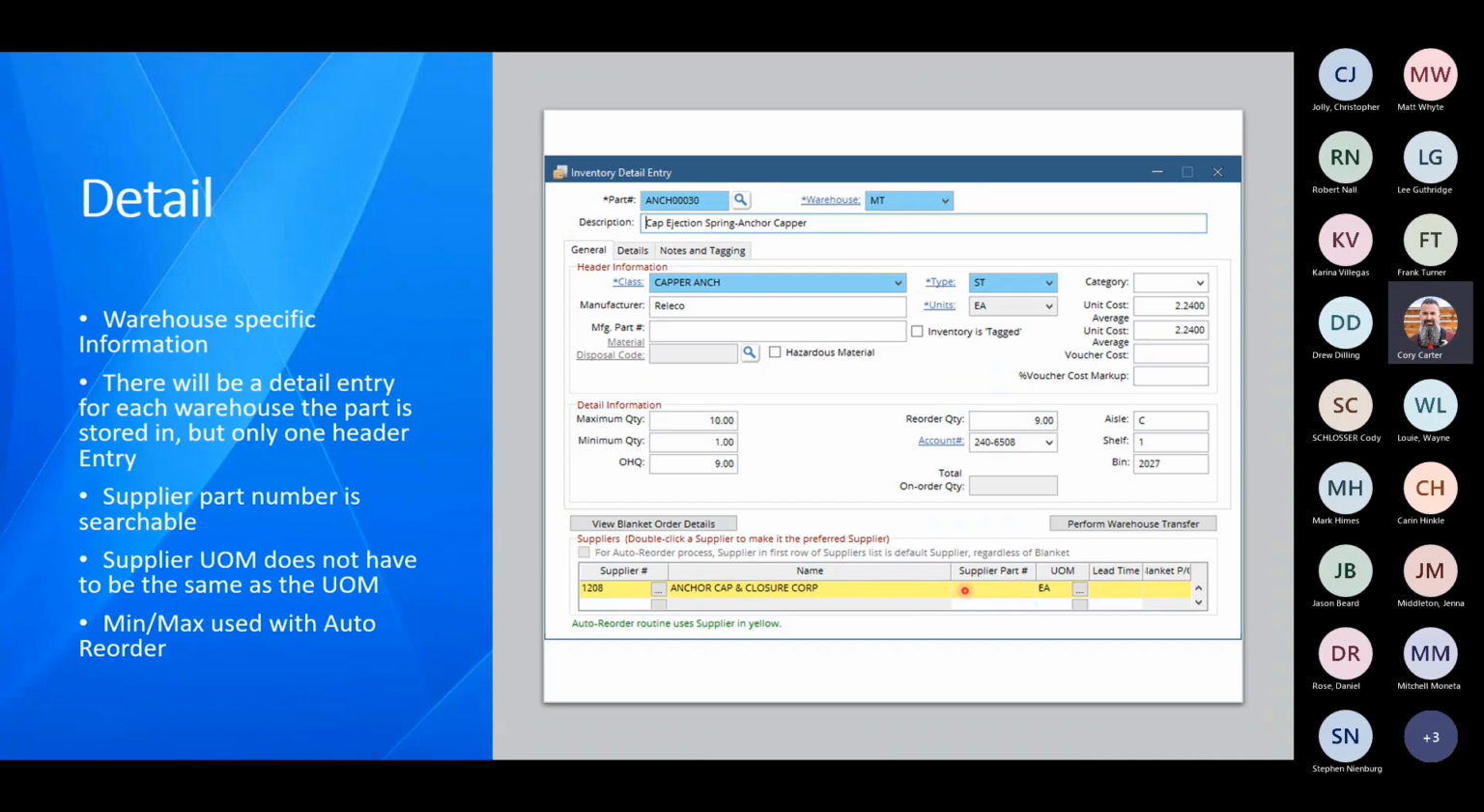The supplier part number, which is blank on this screenshot. I overlooked that, I guess. The supplier part number right here, that's another field that is searchable, and we're going to go into the actual system here in a second, and I'm going to show you all this. But that supplier part number is a searchable field as well.